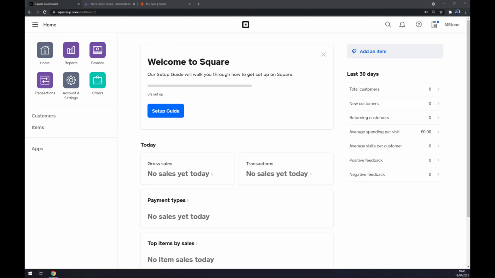In today's video I'm going to show you how you can integrate Square with Xero. First things first, we have to create ourselves an account at squareup.com or log into your existing account.